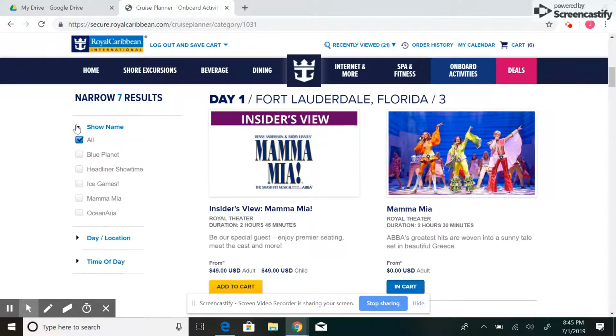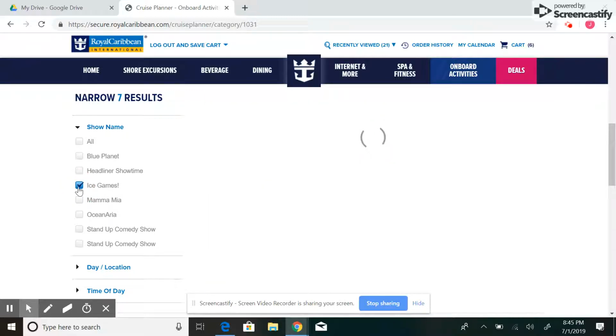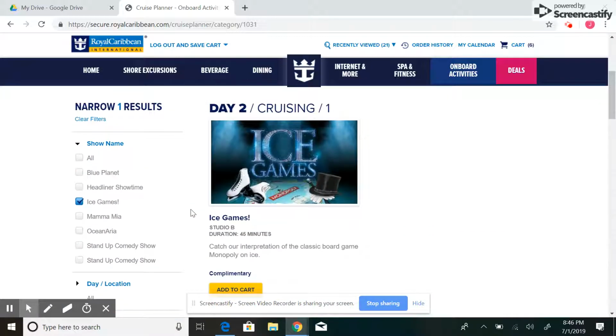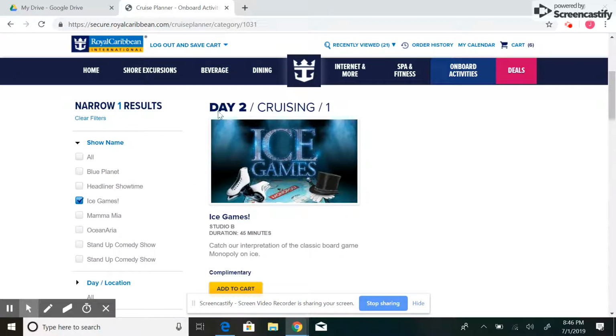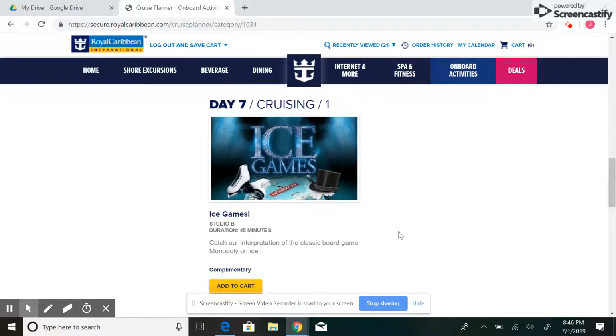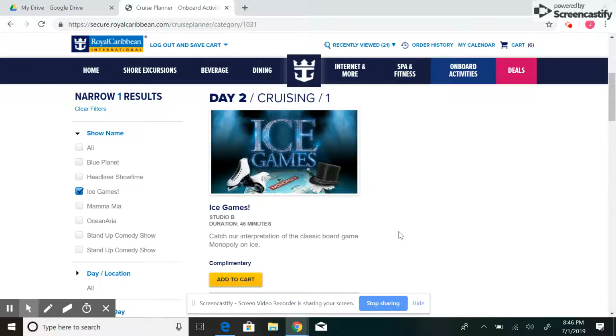The easiest way is, if you know exactly which one you want to see, you click the name of the show or event. So in this example, I'm going to click Ice Games, and you'll see why I chose Ice Games in a second. It brings up this menu, and it lets you know there's one on day 2, another one on day 5, another one on day 7. No matter which one you pick, it'll take you to the same spot to give you the options.